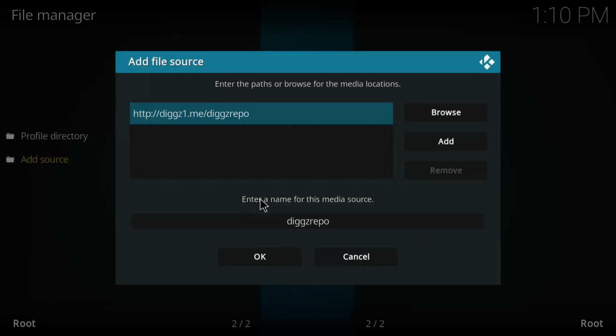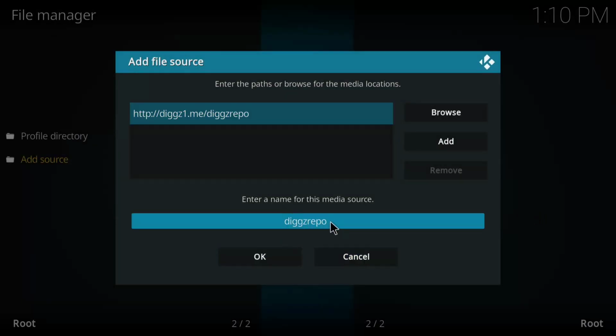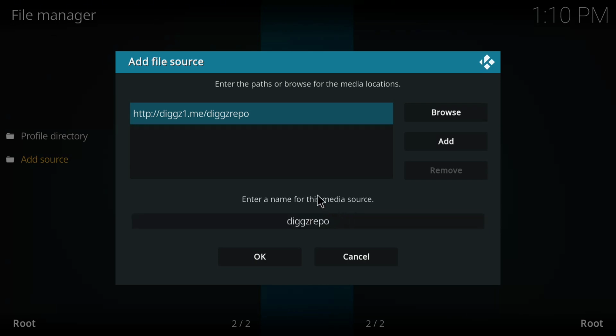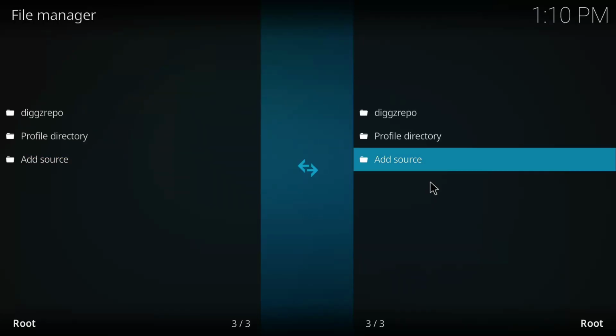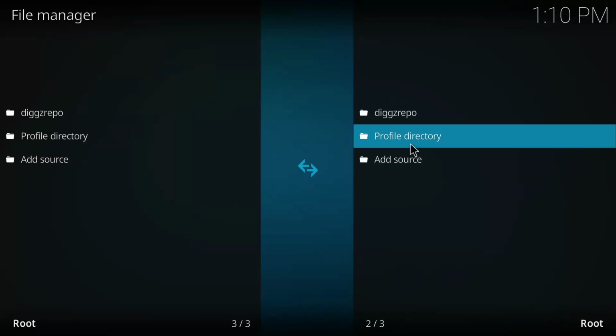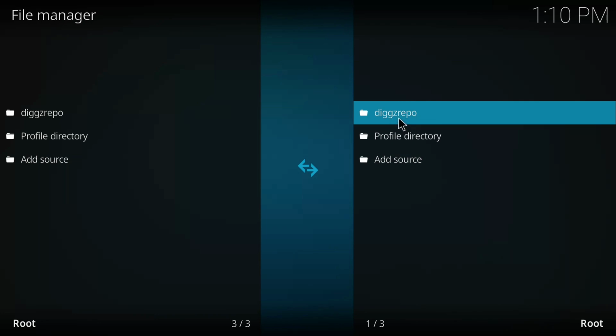Okay, by default, the media source name is Diggz repo. You can choose to change this, or you can still continue with what you have here. Well, personally, I don't like changing it, so I'll just leave it this way. So I'll click on OK. Good. So we've added the source, and as you can see, it has already reflected here.